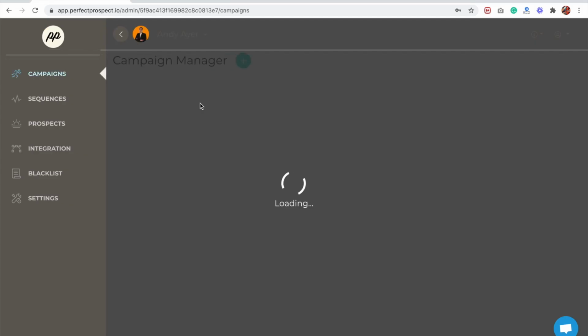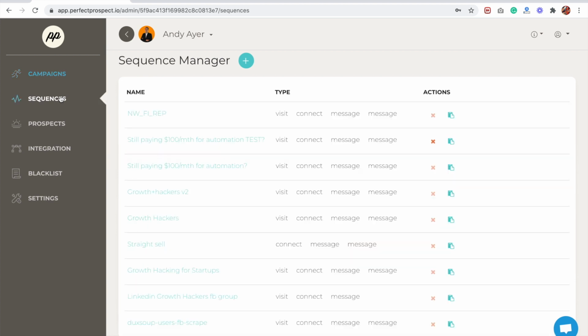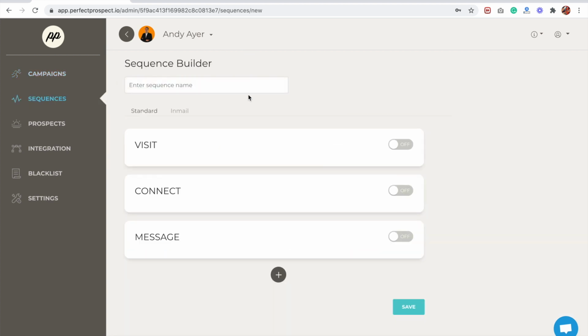Next, we can go into the account here. And you'll see there's campaigns, sequences, prospects, integrations, blacklist, and settings here. And here you'll get an overview in the campaign manager of all of your campaigns that you have running. So in order to start, you'll first want to go to the sequence manager and build your sequence.